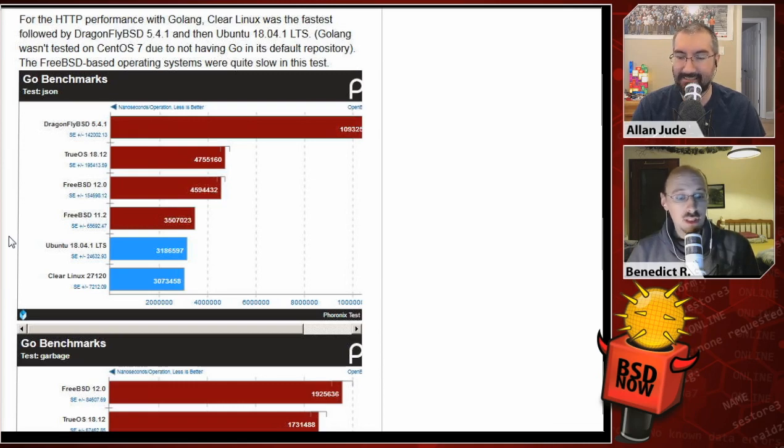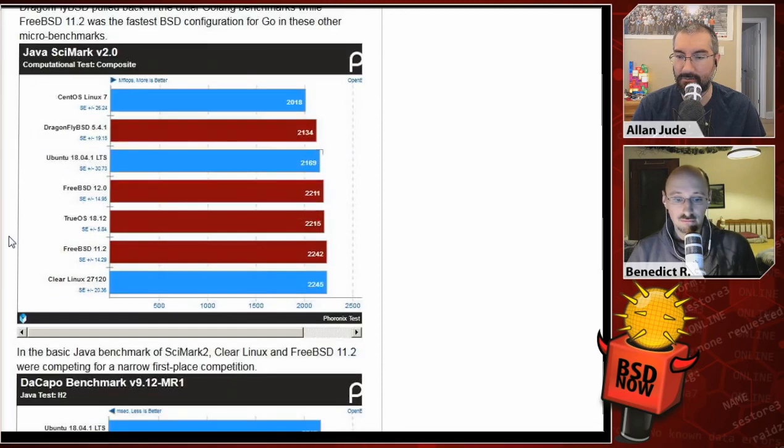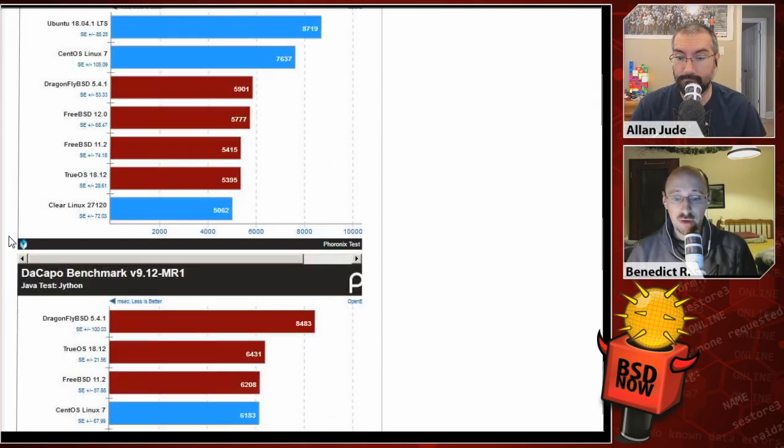Yeah, and you can see that typically FreeBSD 12 is faster than 11.2. Right, which goes back to the benchmarks we talked about the other week, where 12 was actually a reasonable improvement over 11 in most cases. Okay, so benchmarking is always interesting, but take it with a grain of salt and run your own benchmarks.